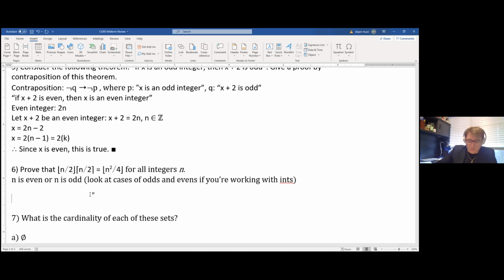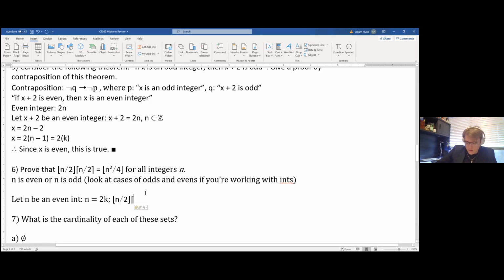Do we want to try to start with even? Yeah. So that'd be like 2k. So that'd be the floor of 2k over 2, which is just k. And then times the, oh, sorry. I should probably let you type that first. That just reduces to k.